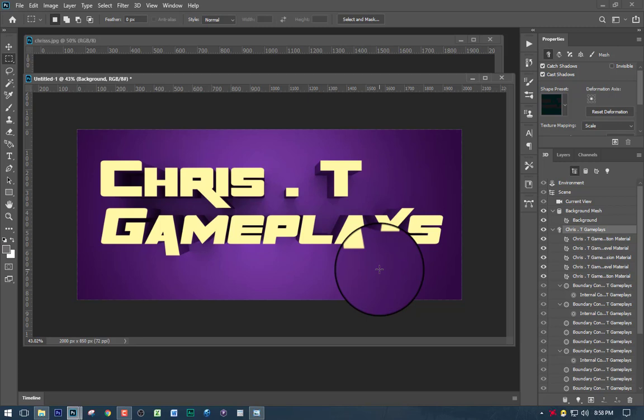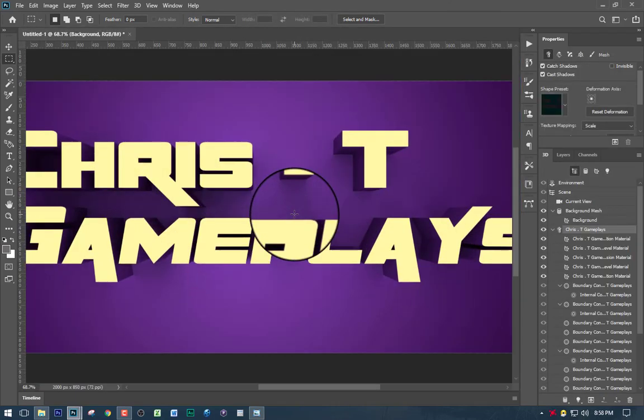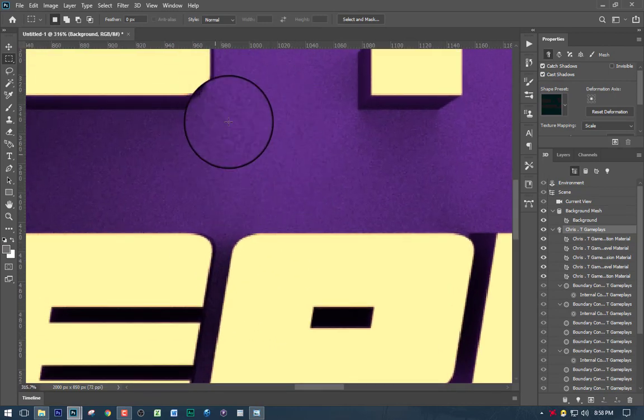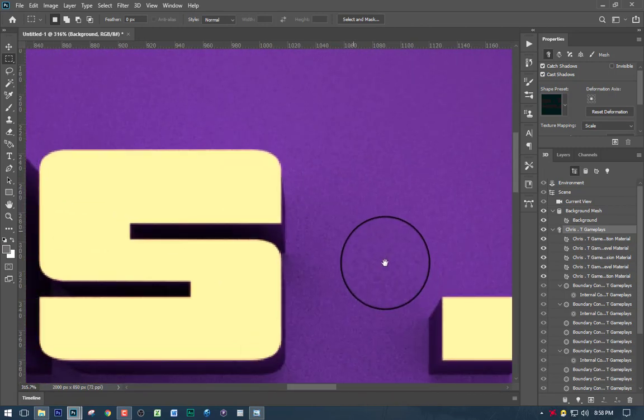Okay, so now we're done. Photoshop is now done rendering the 3D. Let me just minimize this. As you can see, if we zoom in, there's some little grainy noise going on here. So we're gonna fix that.